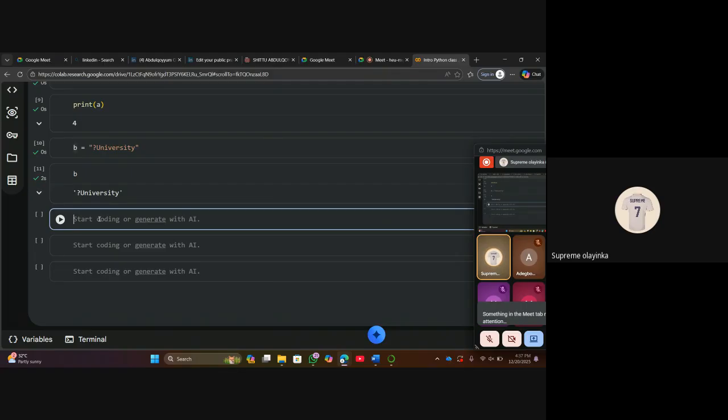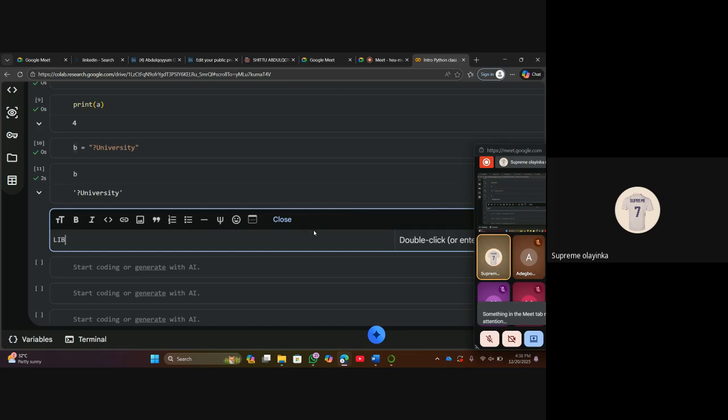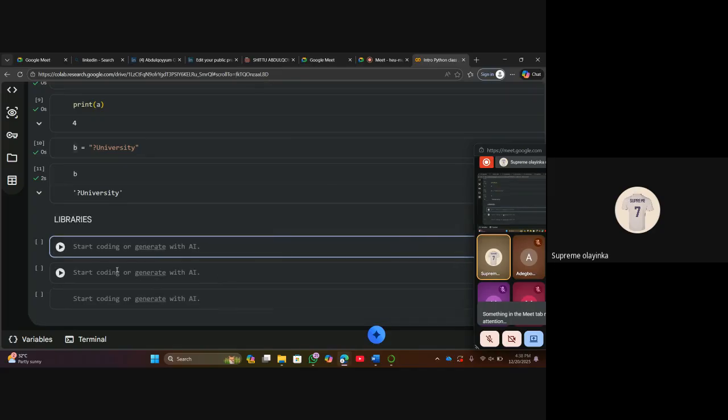So now let's continue. That's basically the first part of it, and we are done. Now let's talk about our libraries. We have something we call libraries. So what do we mean by libraries?